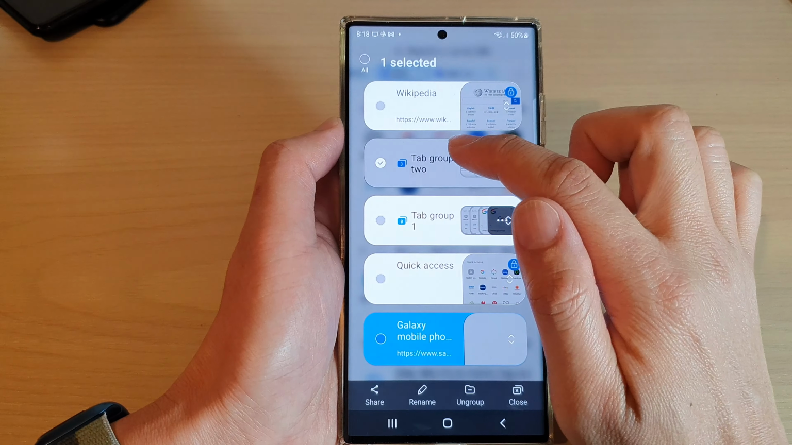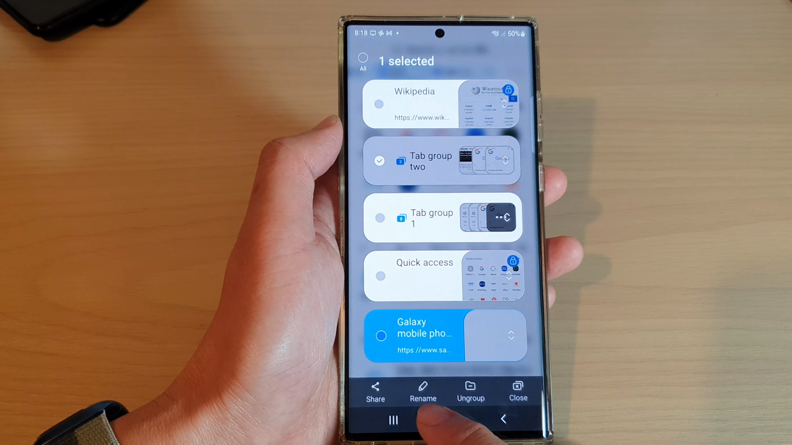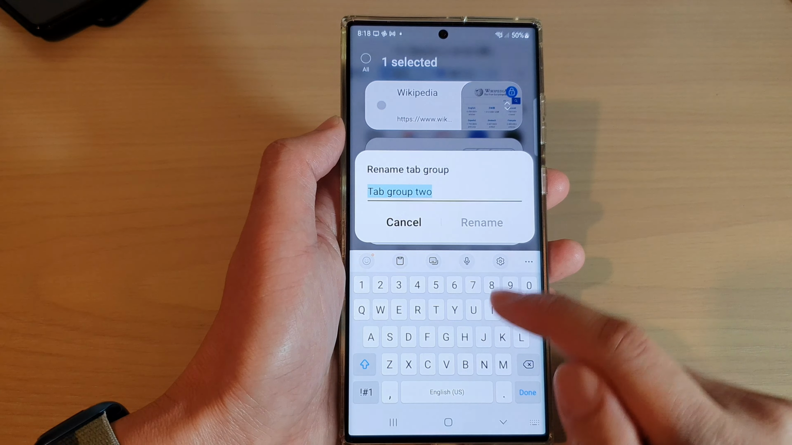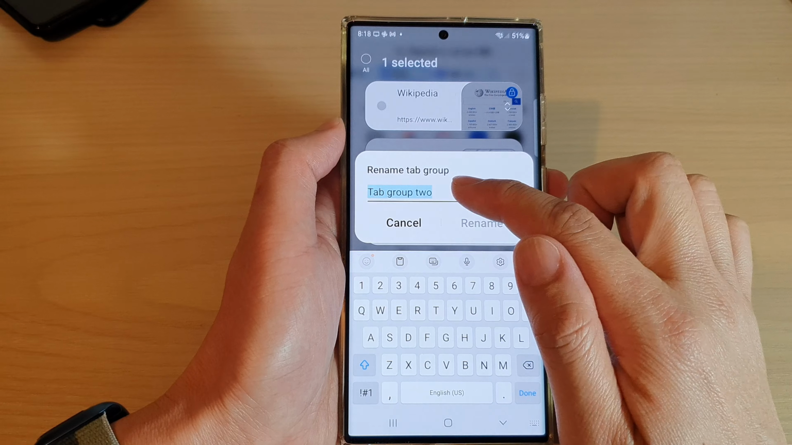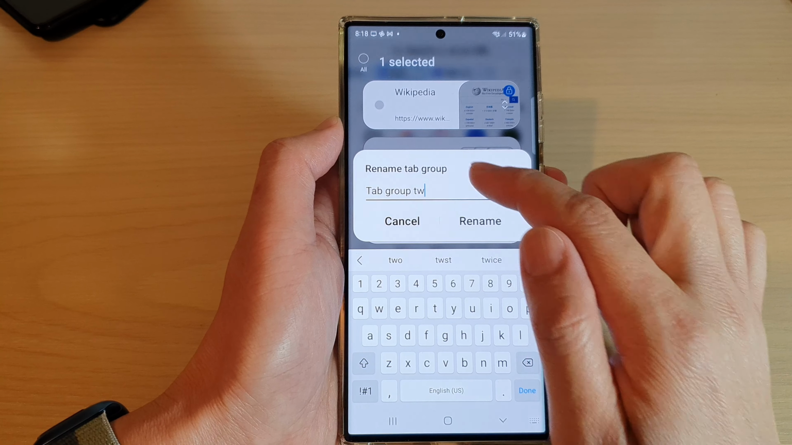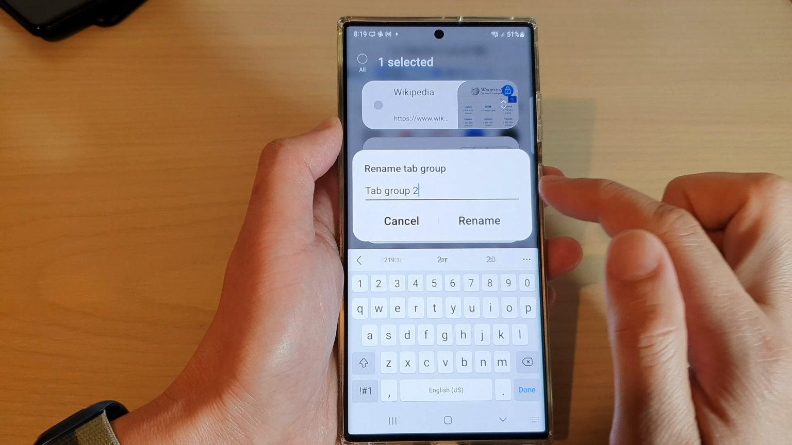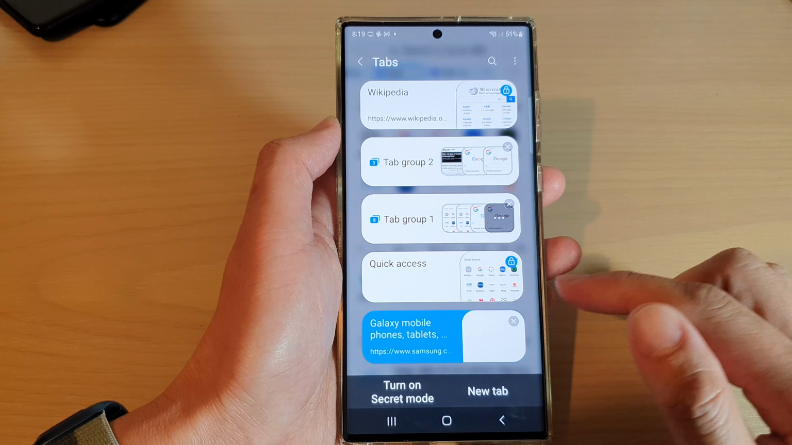Now if you touch and hold onto that, you can also tap on the rename button at the bottom here, and again this will have a pop-up that allows you to change the tab group name. Then tap on the rename button, and that's it.